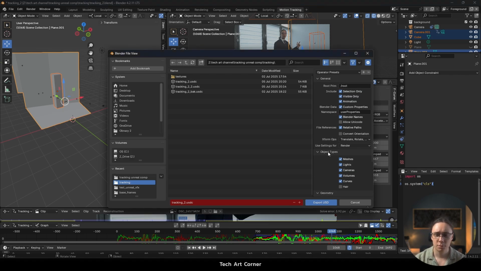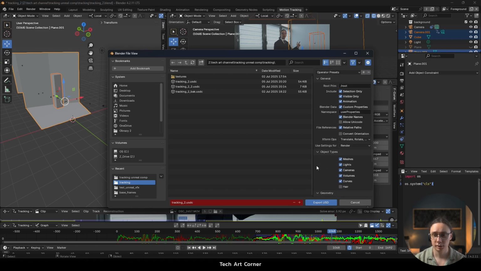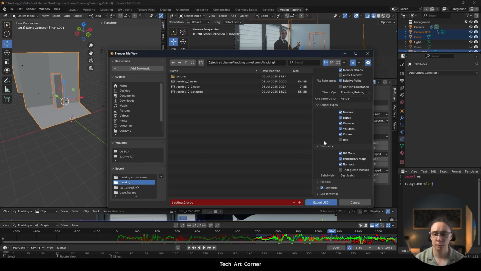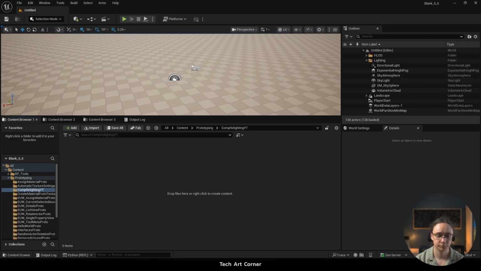In object types, let's go with the default, but if you changed anything, just make sure that meshes and cameras are enabled, and that looks to be all we need. If you are exporting to any other software, you can change the transformation settings, but here everything is fine. So let me call it tracking YT for YouTube. Export. Great, we should have the file, so let's move to Unreal.